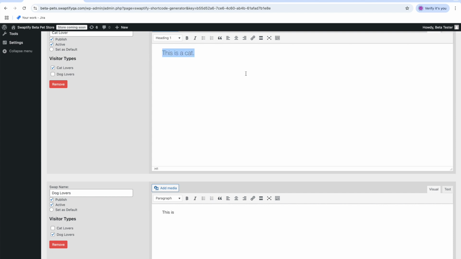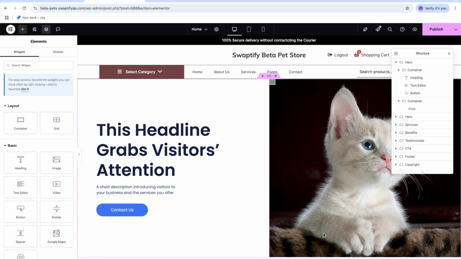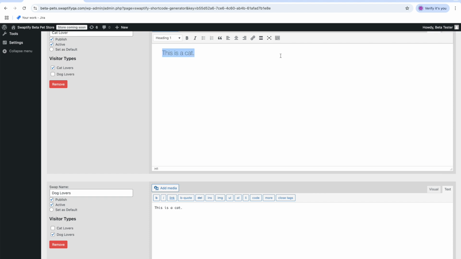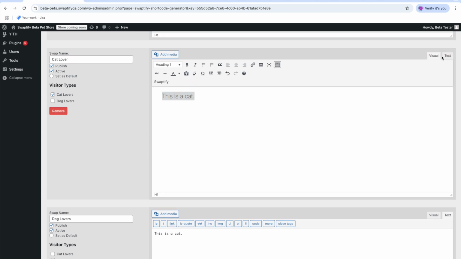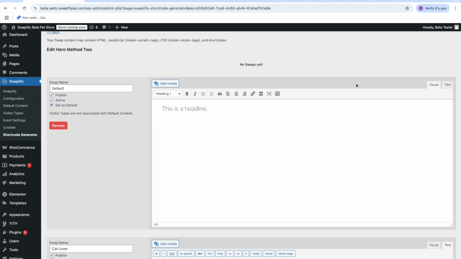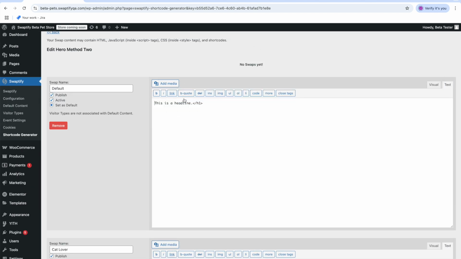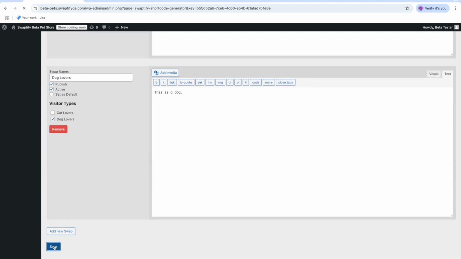Oops, I want to go with this same. What's this styling we got here? Let's take the styling off. Oh, that didn't work. Okay. One more. Okay. Dog. All set. Save.